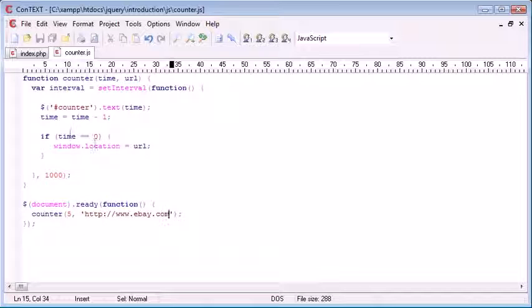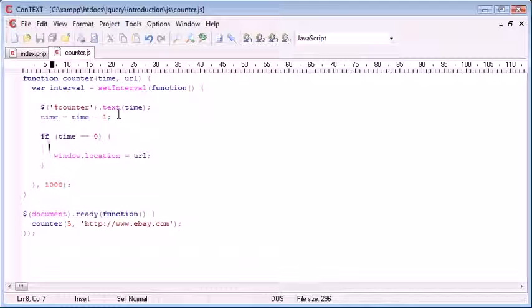So we have a problem here, and what we need to do is clear the interval before we actually redirect the user. So we want to go ahead and say clearInterval, and this goes just before we redirect the user, so we want to stop the interval.